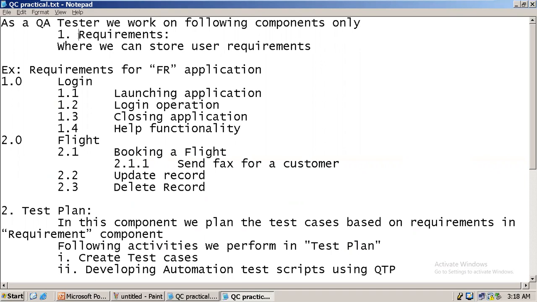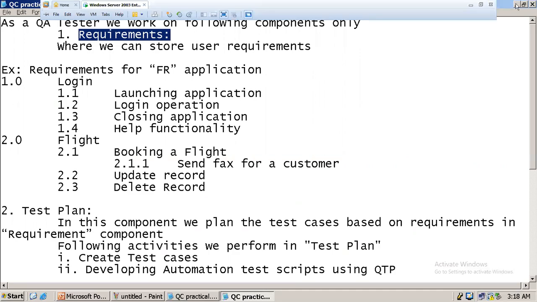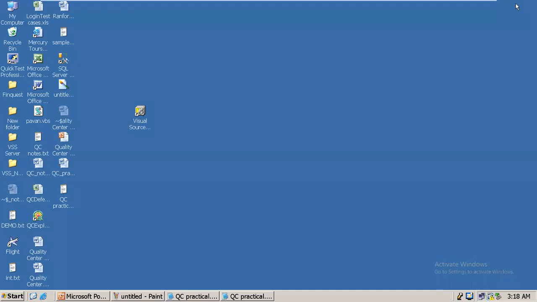The very first one is requirements, where we can store user requirements. Let me first show how we can open Quality Center. I said not the IE browser, not the Firefox browser. To work with Quality Center, we have to use QC Explorer. Okay. Now I'm going to open QC Explorer.